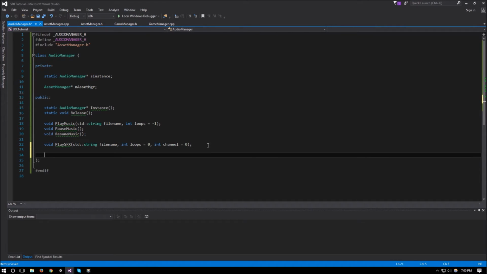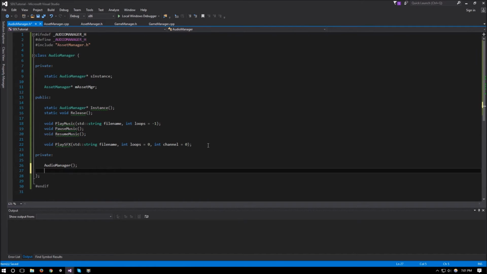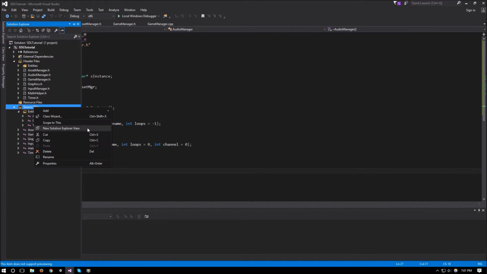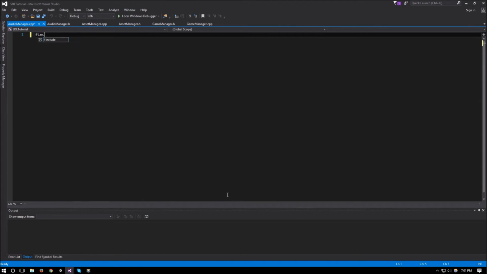Next up are the private functions. So private, these will only be our constructor and destructor. So AudioManager and ~AudioManager. So this is it for our .h file. Now we can move on to creating our .cpp. So add new item, cpp, AudioManager, and then we will include our AudioManager.h as well as initialize our static.